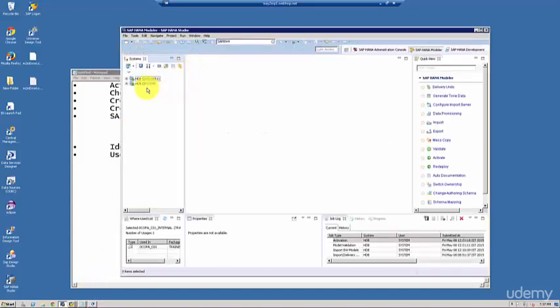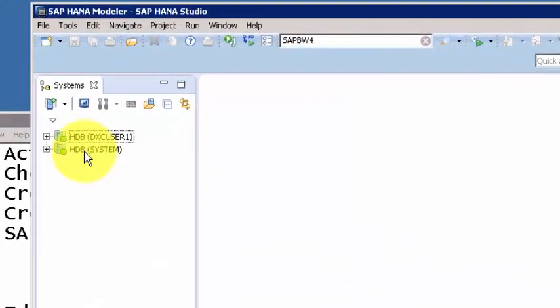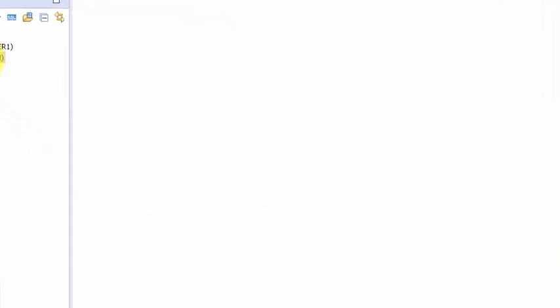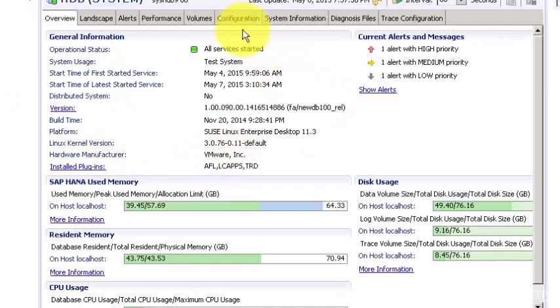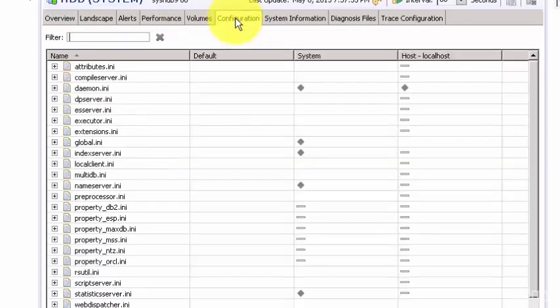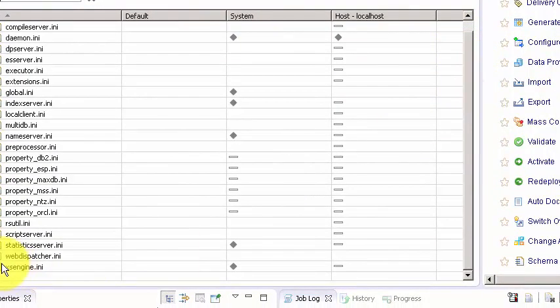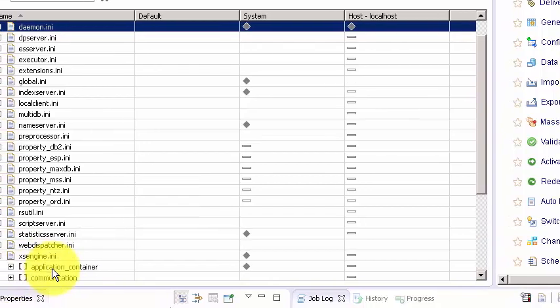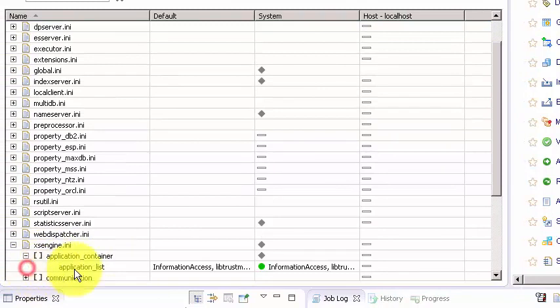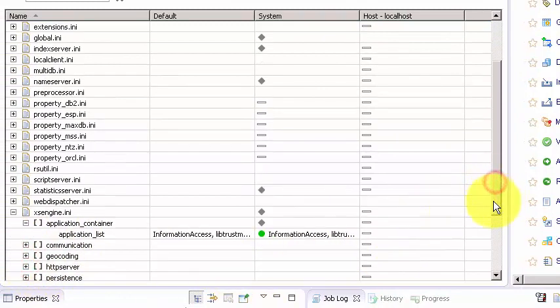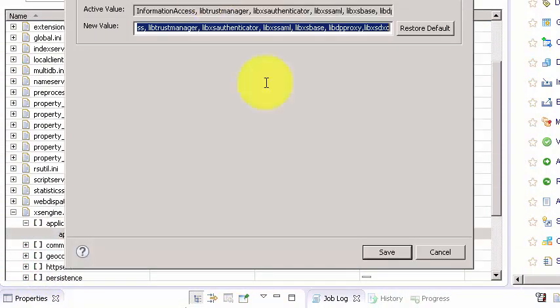Let's take a look at how the administration panel looks. If you remember, you can access the administration panel by double clicking on the system. So this is the administration panel. Let's go to the configuration tab, which is right about here. In this configuration tab, if you come down all the way, there is something called the access engine.ini. If you open that, there's something called application container. If you open that, you have the application list, green, which means that it's active.